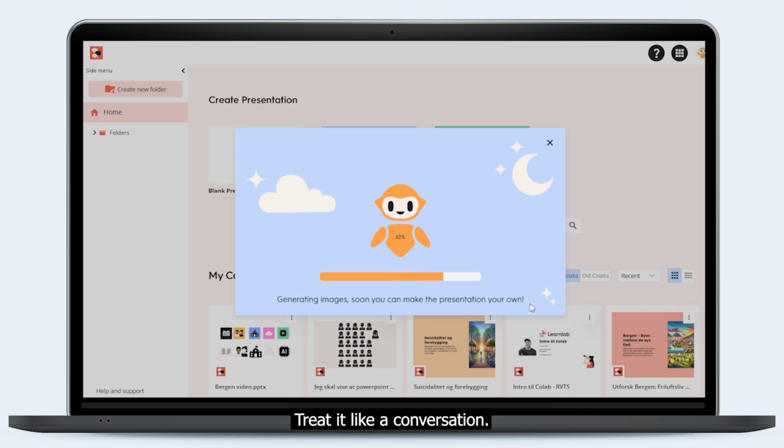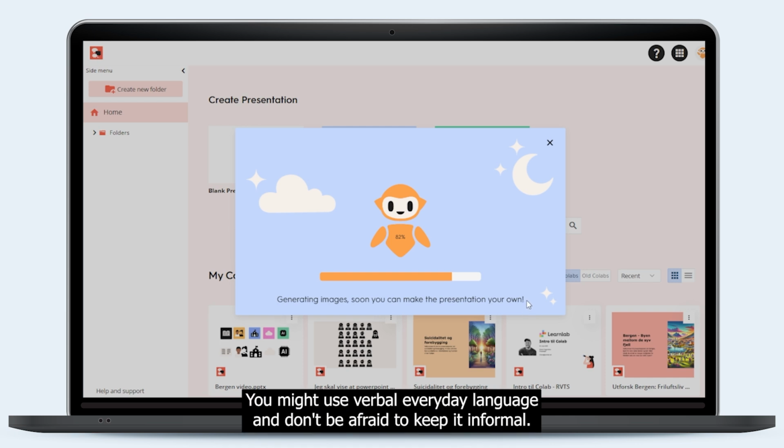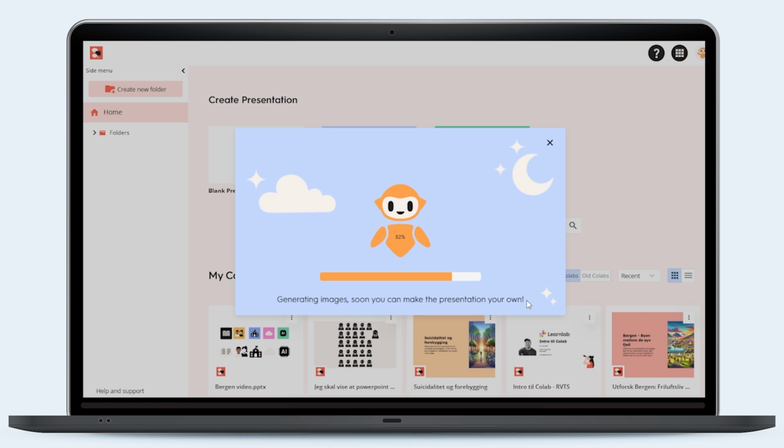Treat it like a conversation. Be clear, detailed, and specific. You might use verbal everyday language, and don't be afraid to keep it informal. These language models, like Learny, are built for understanding natural language.